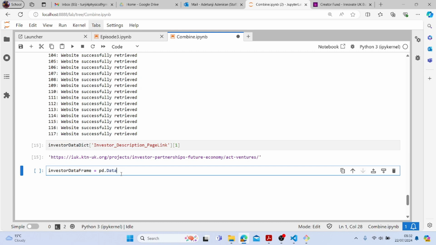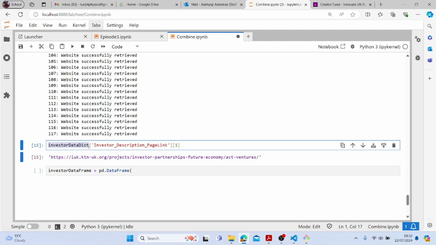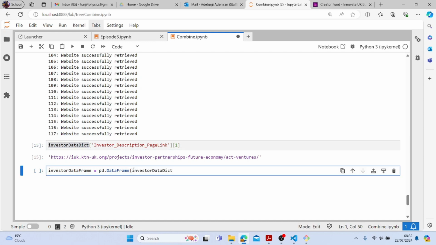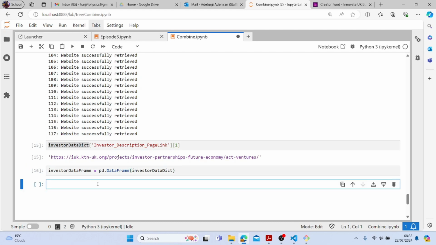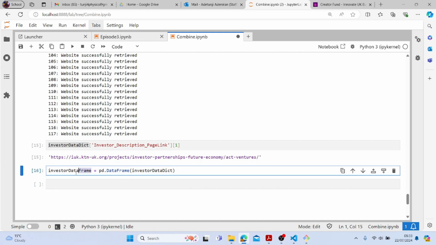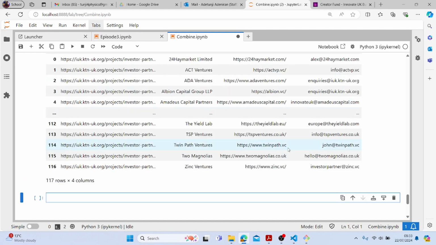So if we want our investor data frame, we can just say it is equal to pd.DataFrame, then we have our dictionary in here. Hopefully we have pandas imported there. So we have our dictionary in here, and we can run this, then we have the data frame back. So this is a recap of what we've done.